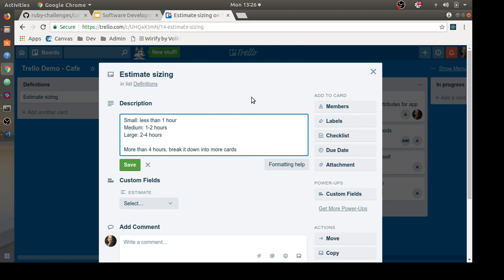Probably on a 2-day project, we should break it down even less than that. So let's think about that. On a 2-day project, maybe we'll say large is, we'll just say 2 to 3 hours. More than 3 hours, break it down into more cards.